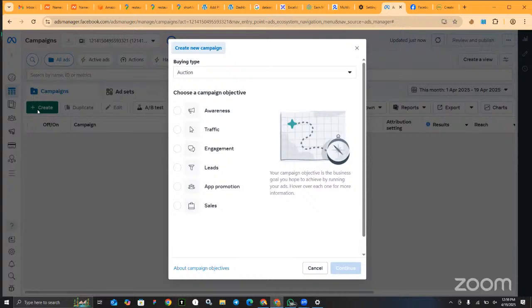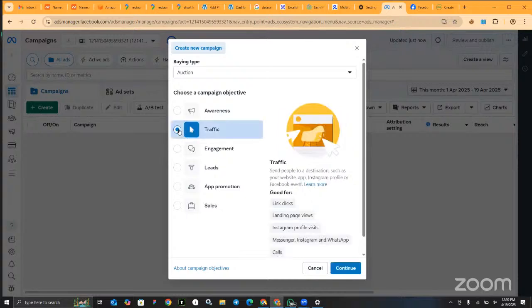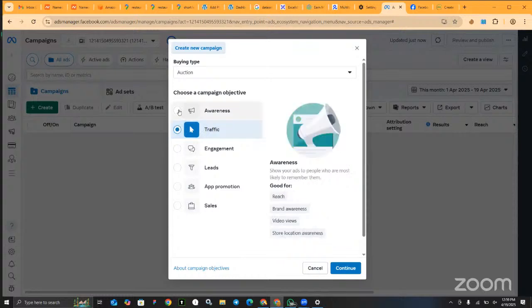So we have the traffic objective. When you click on an objective, Facebook will even tell you what the ad is good for. See the awareness now. So this is what awareness is good for. Awareness is good for reach, it's good for brand awareness, it's good for video views, and it's also good for store location awareness.